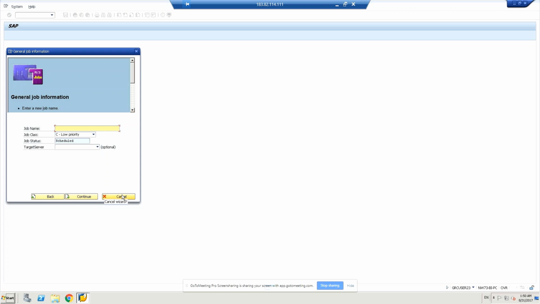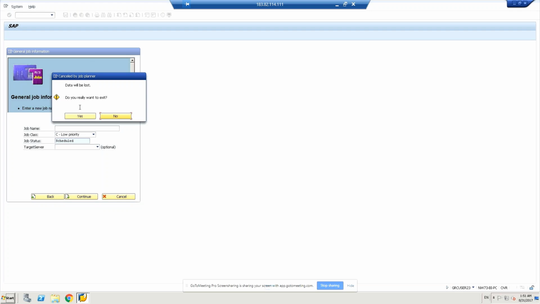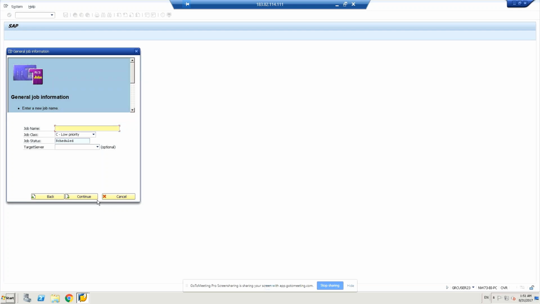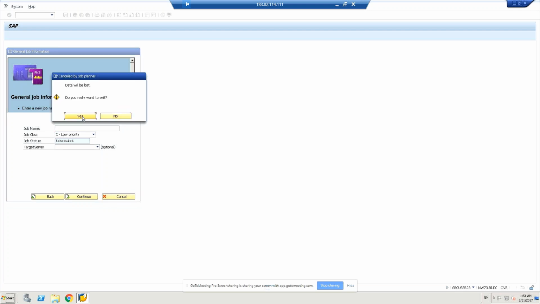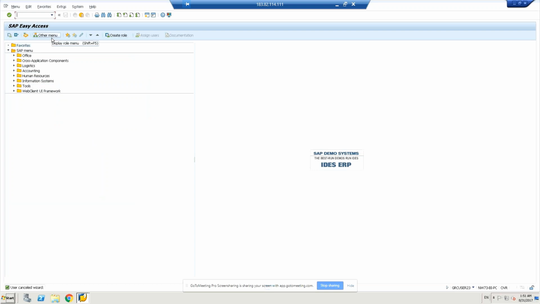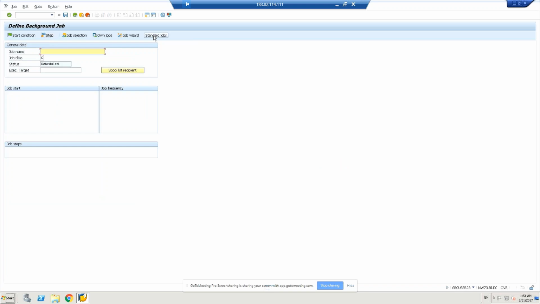Now our next task is how to schedule the standard background jobs. Standard background jobs are also called housekeeping jobs. Housekeeping jobs are needed because every day in your system you get so many logs. To remove the logs, you can schedule a standard background job. You cannot create them, you can just select and schedule. But when you go for customizing, you can create manually. Here, by default you get the report name and everything.